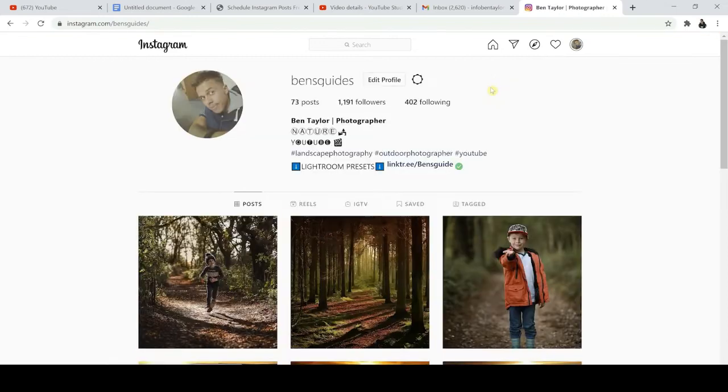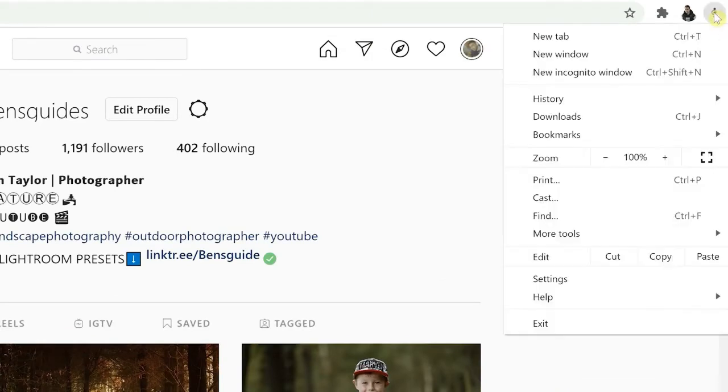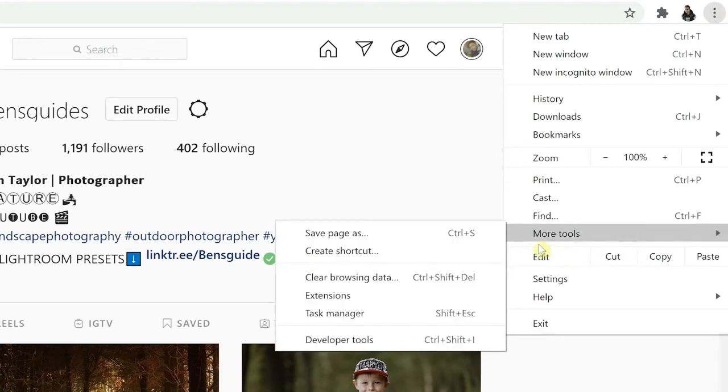Now, when you're on your profile, what you can do is you can get the mobile version of Instagram showing on your PC. If you're a little bit confused, just follow along with what I'm doing and it will all become apparent very soon. On the right-hand side, towards the top, you've got these 3 little dots. Click on them and then come down to More Tools. Then come down once again, but this time to Developer Tools.